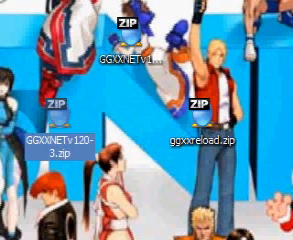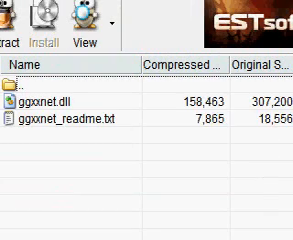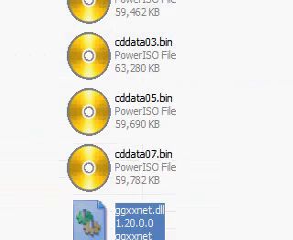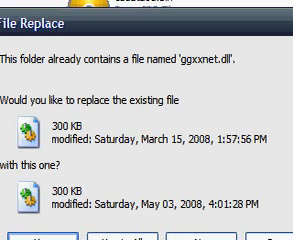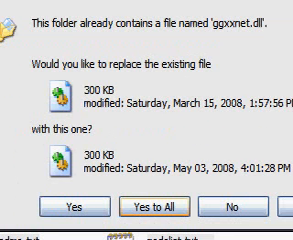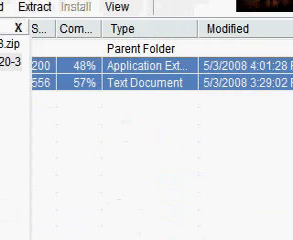Then you open up version 120-3. It's going to have one file in there once you double click the folder, and you drag those two in there. Now it's going to ask you a question, so make sure you just hit yes to all. I repeat, hit yes to all. Once you do that, you're done.